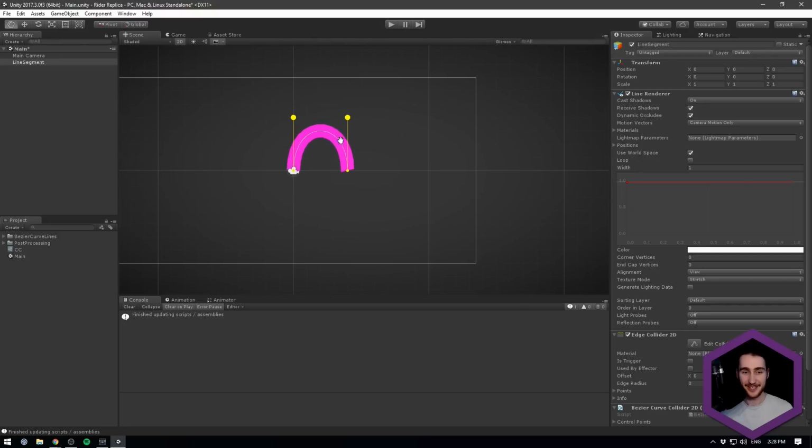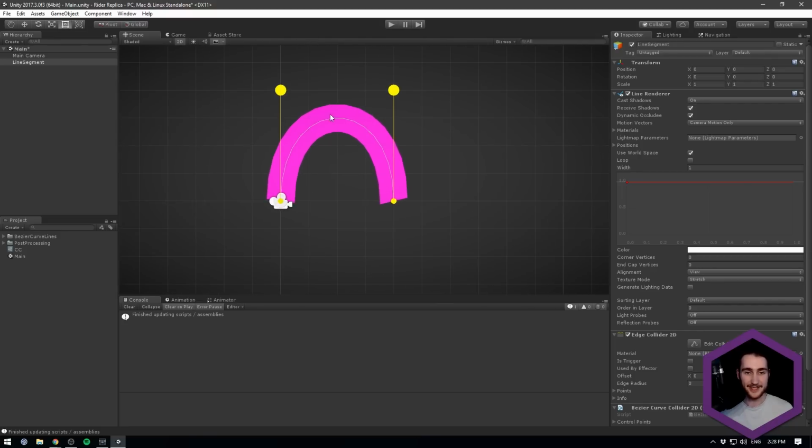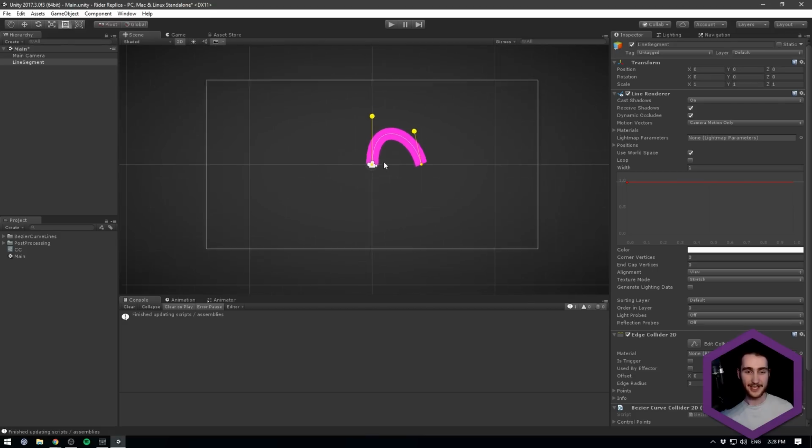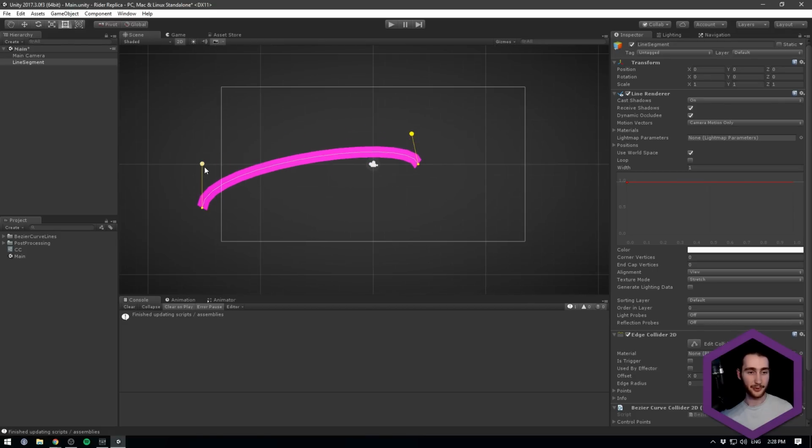It's currently a very ugly line, as well as a collider inside it here. That's just a fancy edge collider. And we can now edit this inside of the editor. So let's go ahead and drag the start point here over here. We can maybe make it look something like this.